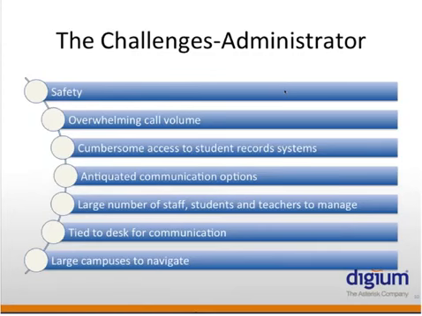Safety is the number one thing, especially with the instances and tragedies that have happened in schools. Safety has never been more important in schools. Overwhelming call volume, cumbersome access to student record systems, typically dealing with antiquated communications options. Schools are known for using very old equipment because budgets are often tight, so they often can't replace a phone system. So it's usually a pretty significant upgrade when you do get to upgrade. Large numbers of staff, students, and teachers to manage, being tied to desks for communication, and then large campuses to navigate.